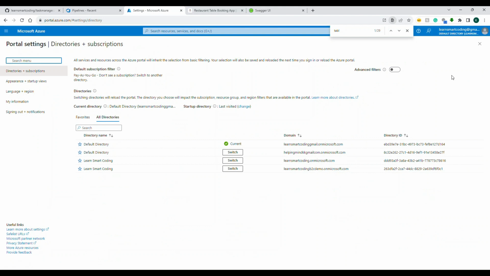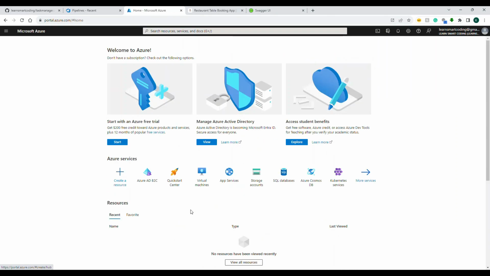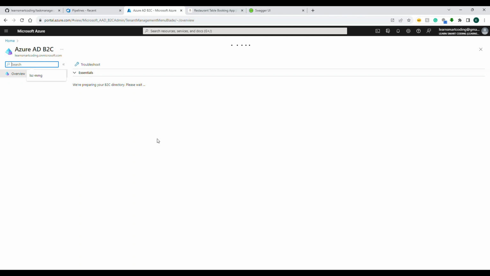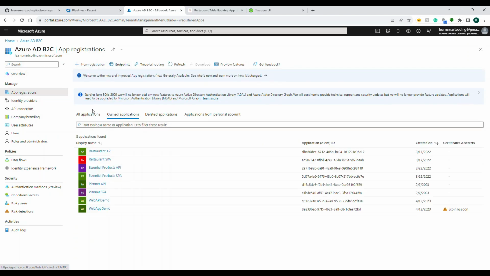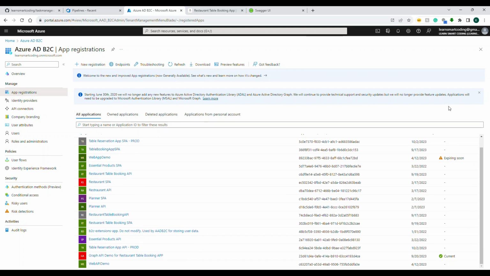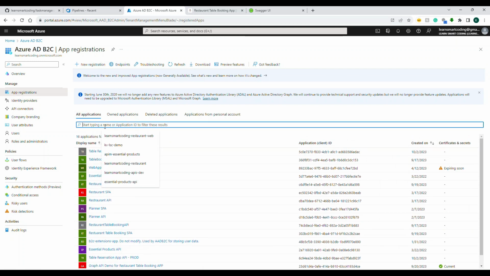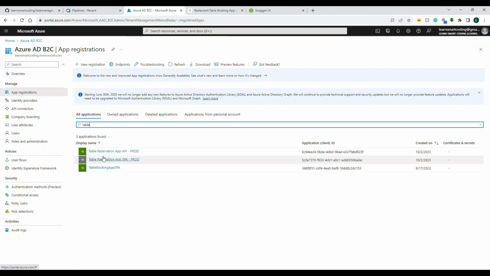Now, like I said, the application registration is different for different environments, right? Let me switch to learnsmartcoding.onmicrosoft.com. Let me go to ADB2C and I'll show you there will be 4 applications. Let me go to app registration, and if you have already followed my videos, you will know about this. You see the table reservation app API for production, and the table reservation app Angular application, which is a SPA, a single page application, for production. So these 2 app registrations have been done separately for deploying this into production.